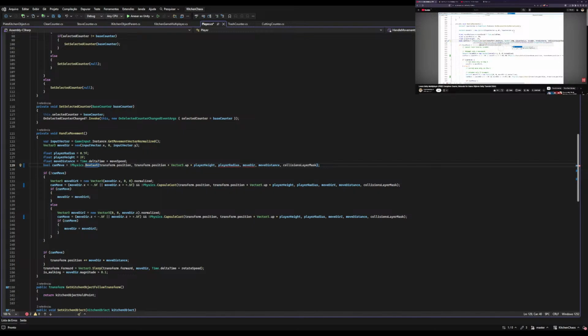This is just a shorthand for writing (1, 1, 1). So let's multiply this by the player radius. That way we have the box cast size.